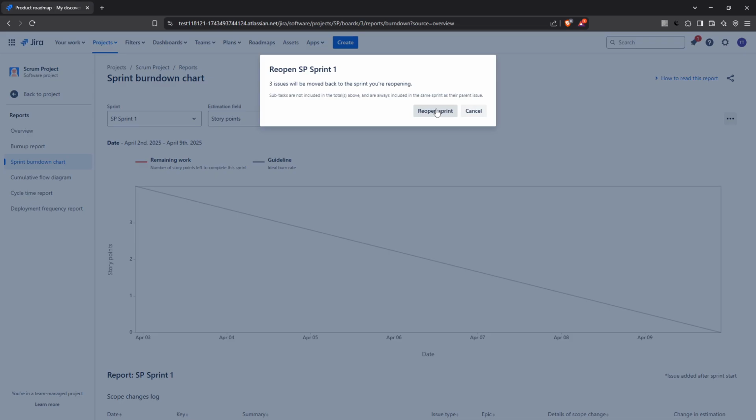Finally, a dialog box will appear, asking you to confirm the reopening of the sprint. This confirmation step is a safeguard, ensuring that you intend to make this change. Read through any prompts or information provided to understand the implications of reopening the sprint. Once you're ready, confirm the action.